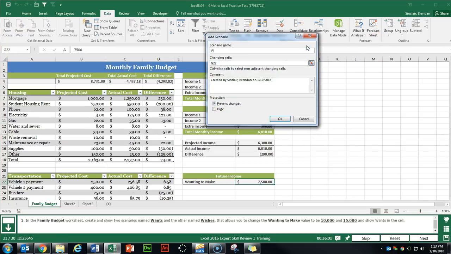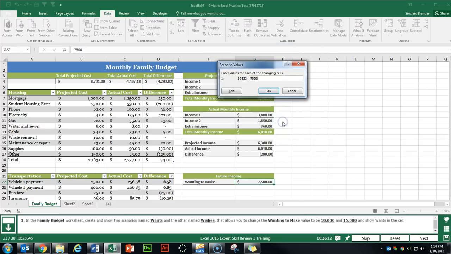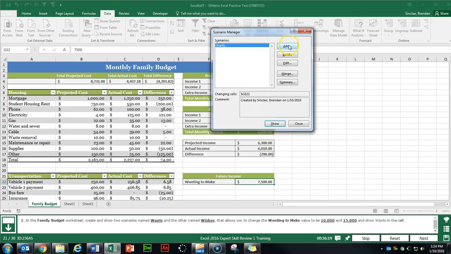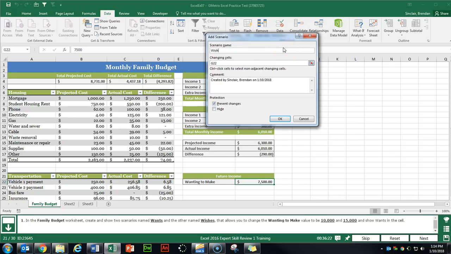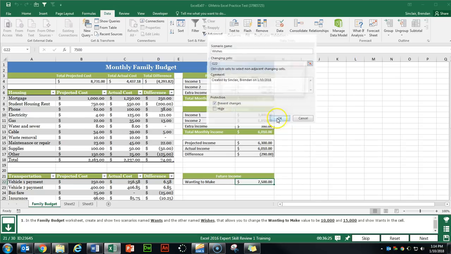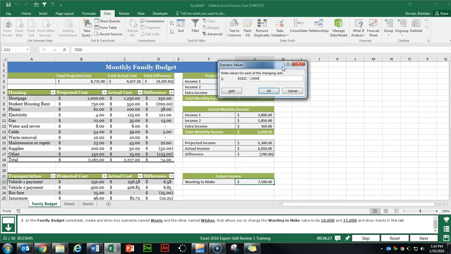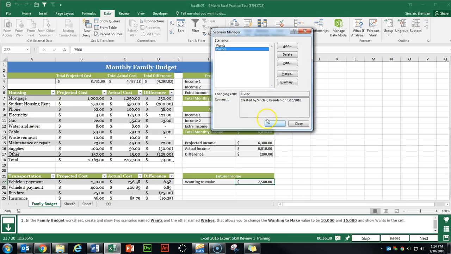And the first one is wants, and it's by changing G22. It's already populated with that because I selected that cell, but that's that right there. We'll click OK. And then the first scenario is 10,000. We'll click OK. And then we want to create a second one called wishes. We'll click OK. And we're going to change that to 15,000. We'll click OK. And then what it wants us to do is to select wants and then click Show, and notice it says 10,000 here. Make sure you select wants before you click that.